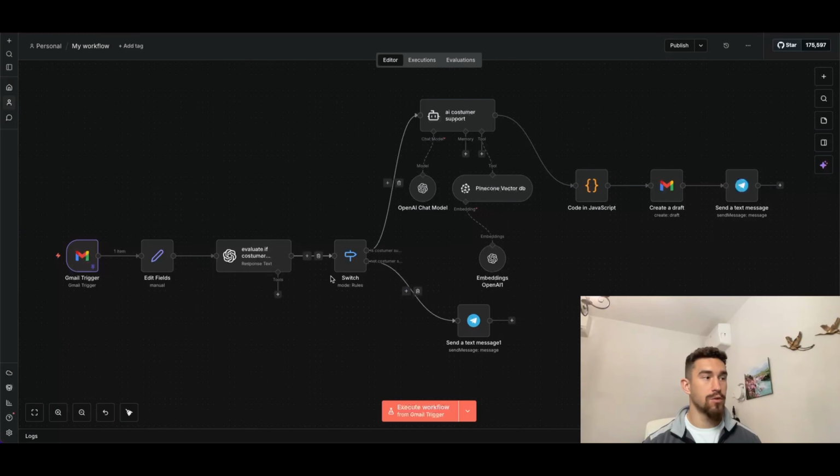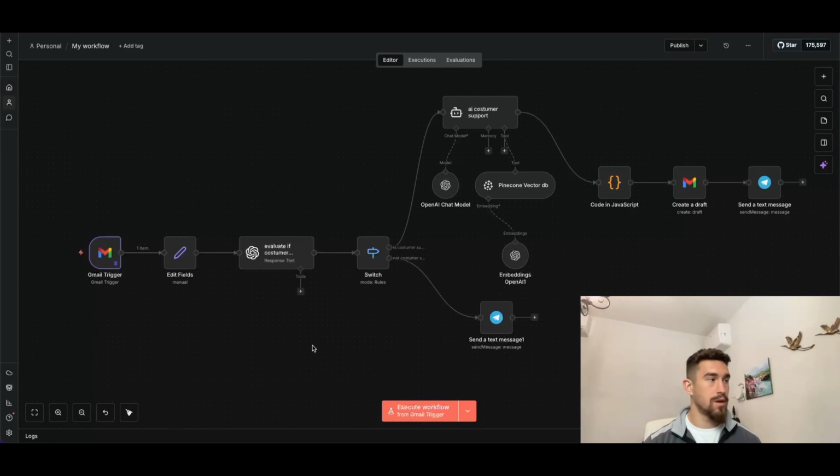If it is, it's going to go into the switch node and ask the AI customer support. It will go into the Pinecone vector database and fetch the answers. Then it's going to create for us a draft email, and then if we want, we can get a message on Slack, Telegram, or whatever you want. So let me show you a quick demo.